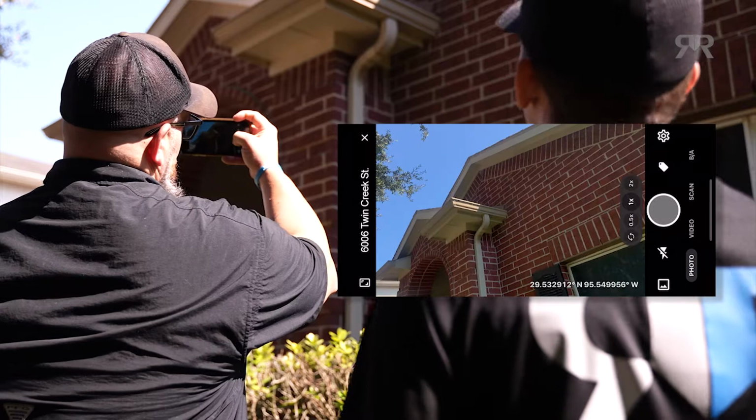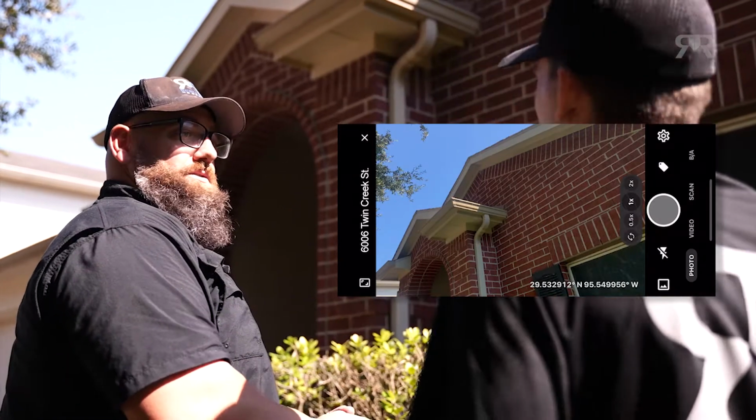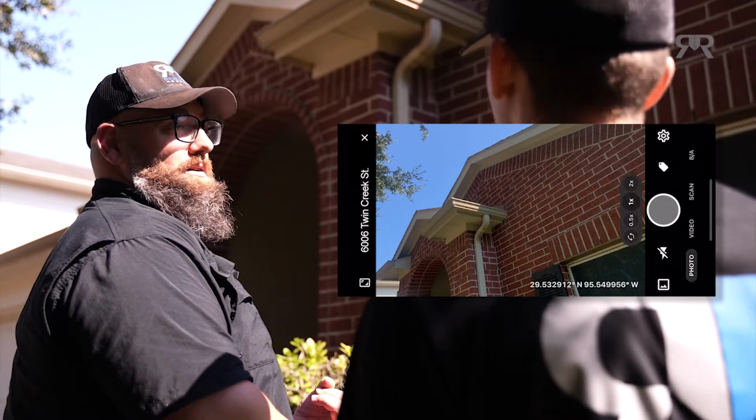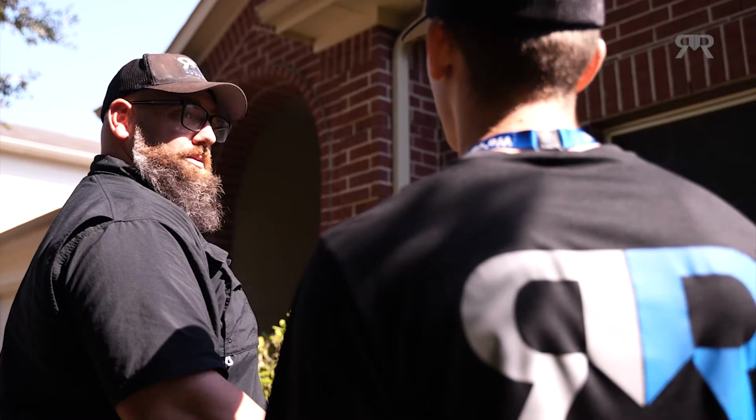And so I'm taking these photos right here for a couple of reasons. One, I'm looking for the vents. Two, I'm looking for any other damage, even if it's not storm related. That way we can explain to the homeowner, hey, here's what's going on at the property.